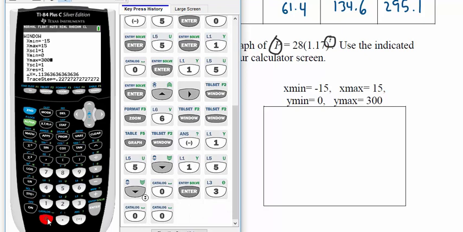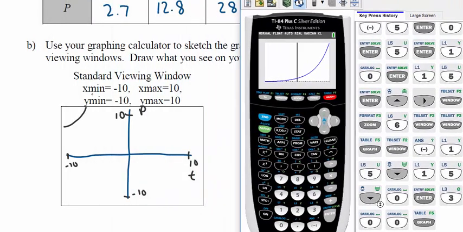The reason we didn't see much of our graph in the previous window is because many of the points on the graph have values much bigger than 10. So we're changing this to 300 in hopes to see more of the graph. Press the graph key. This is a much better window for my equation because it seemed to be hidden in my previous window.